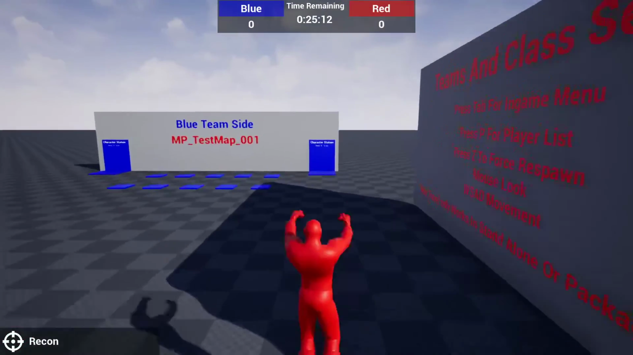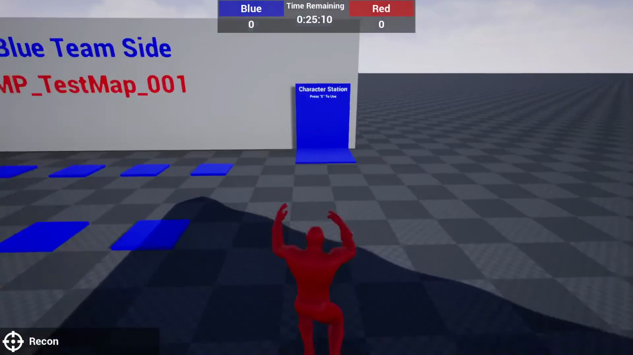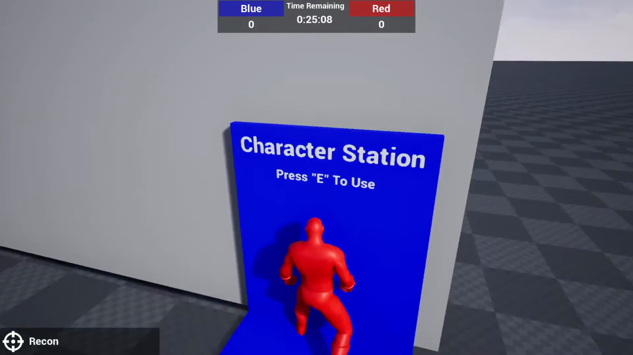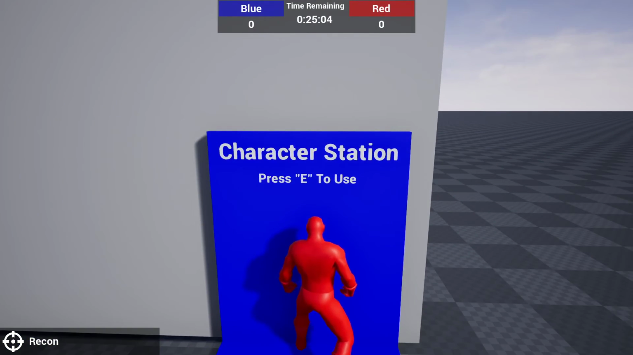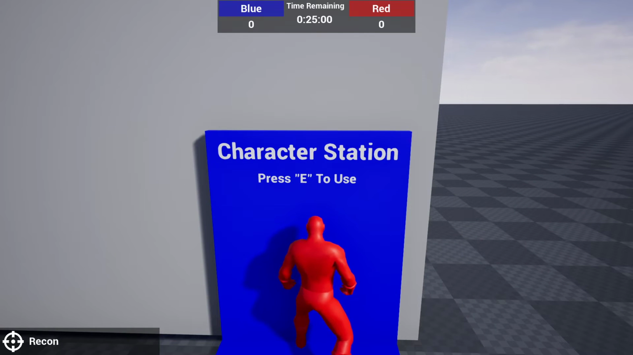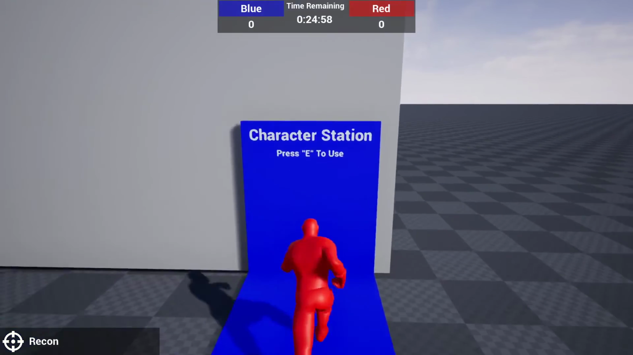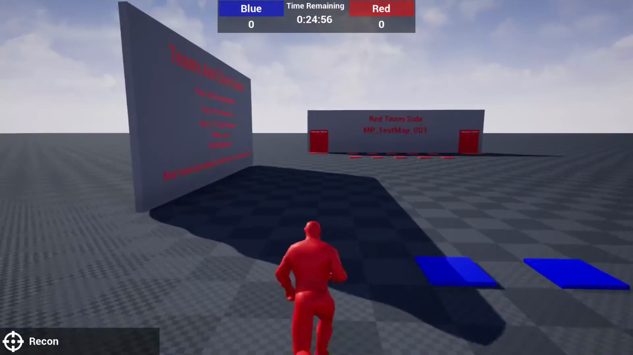Now, of course, the blue team also has the exact same stuff. The difference is that if a red team player goes into the blue team station and tries to use it by pressing the E key, it ain't gonna do anything, right? Because it's team-based. You have to go to your station, which is on the red side.